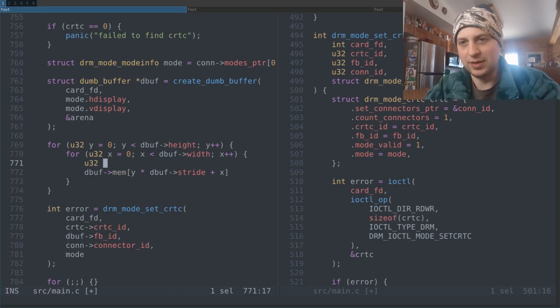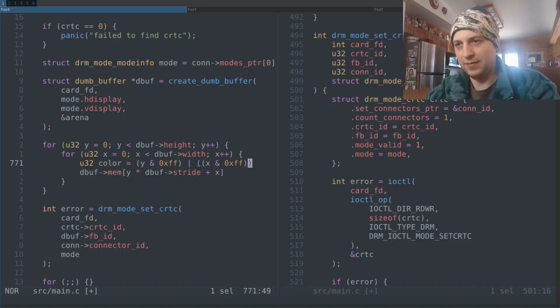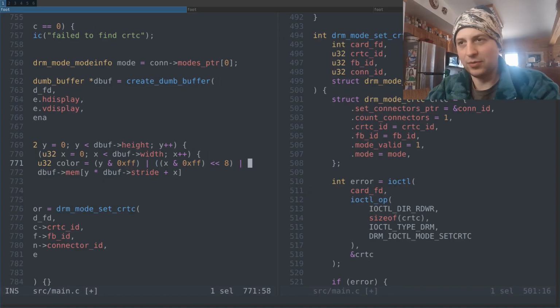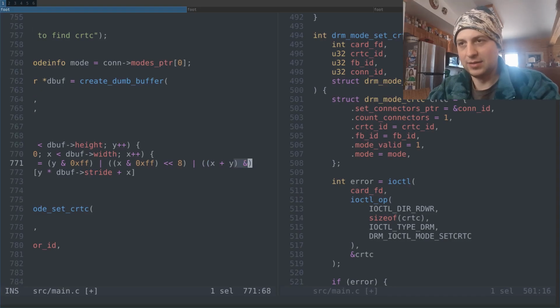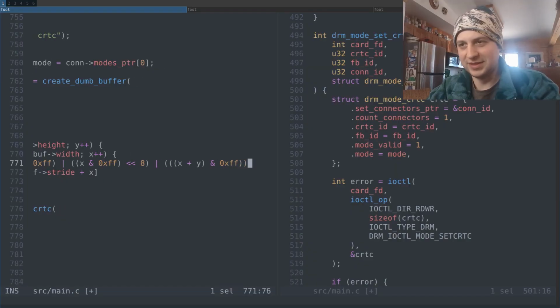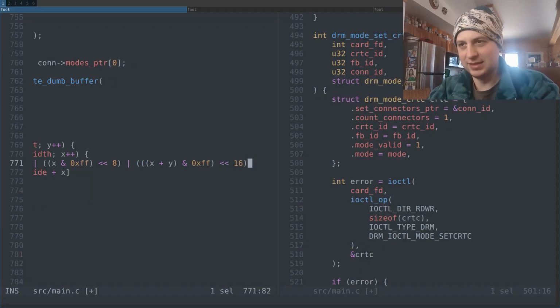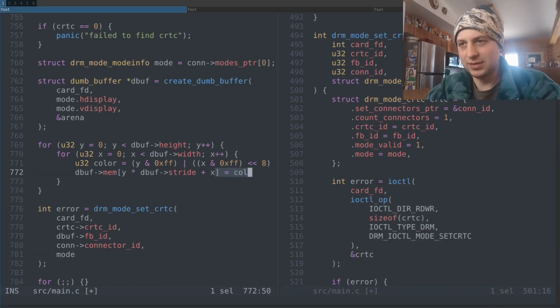And let's do u32 color is going to equal, we'll do y and 0xff, or with x and 0xff shifted left by 8, and then we'll or with x plus y and with 0xff, another layer of parentheses here, and we'll shift left by 16. And then we're going to set this equal to color.